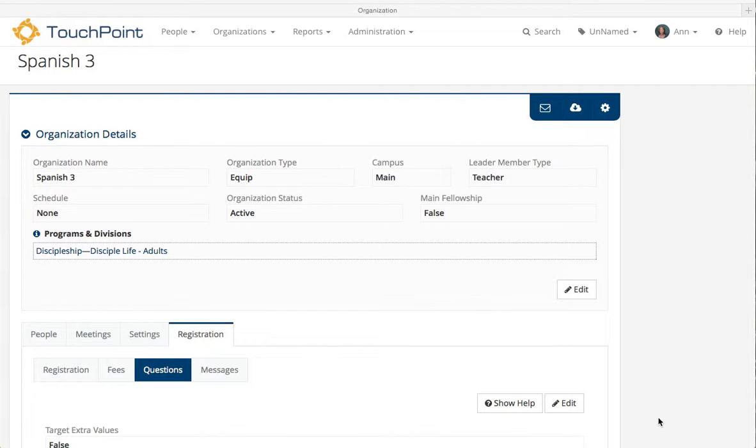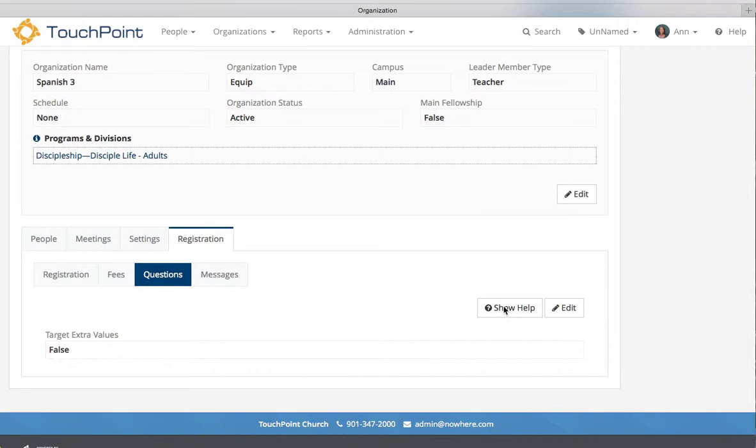Now that you know how to build a basic online registration, let's move on and learn how to add questions. I'm on the Registration Questions tab. I'm going to click Show Help. Nothing will show until you start adding questions, and then those help descriptions will appear.